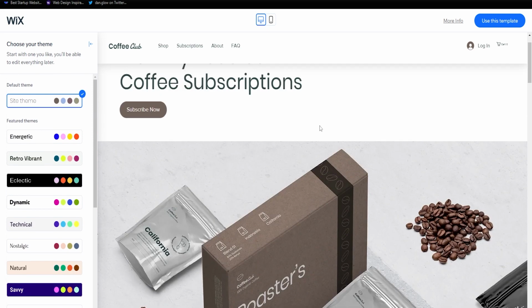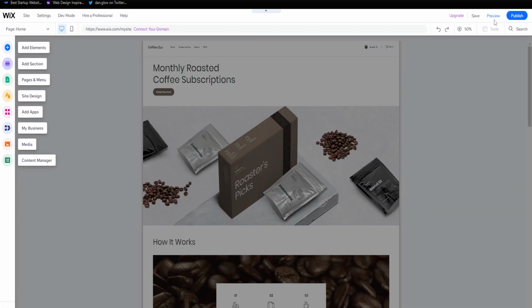But I'm happy with this design, so I'm just going to go ahead and click on use this template up in the corner, and that will open up another tab. So now we're loading up the Wix editor right here. So now we loaded up the Wix editor. It might take a while, and this is how it looks.